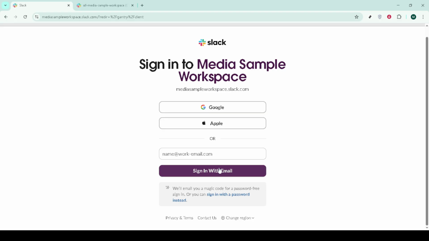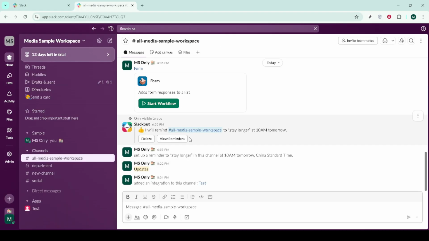Start by visiting slack.com. If you're new, sign up with your email. If you've been invited to a workspace, use that invite to log in so you land in the right place without extra steps. Next, create or join a workspace and set up your profile.